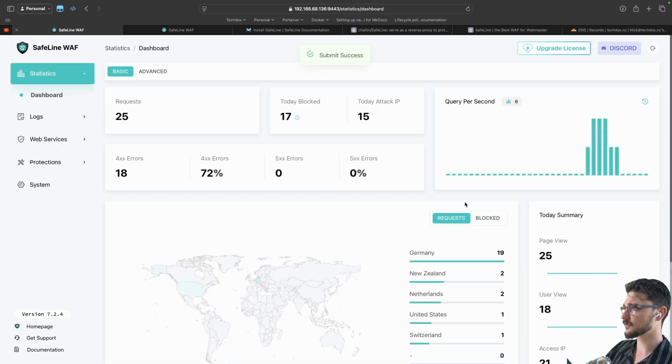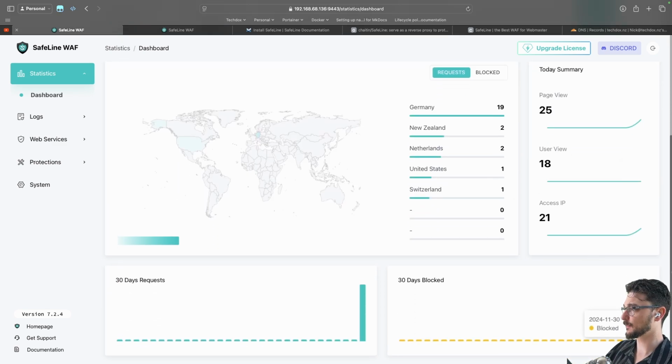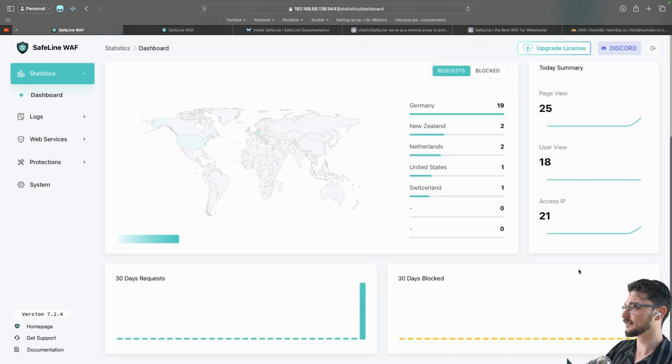So come back to stats. Bam, look at that. Blocked. We already blocked 17 of them. There we go. And now we're seeing a spike at the bottom here. We've blocked it. We're winning. So straight away, those queries have dropped, and now those requests are slowing down.